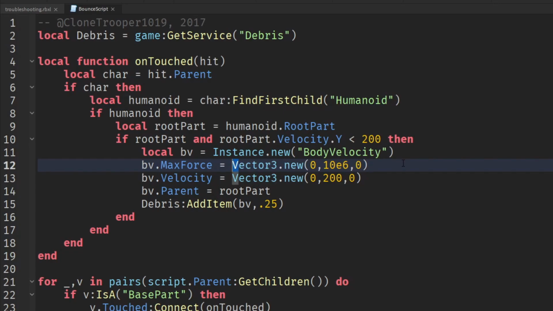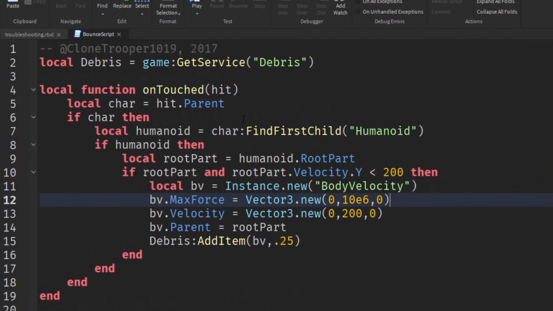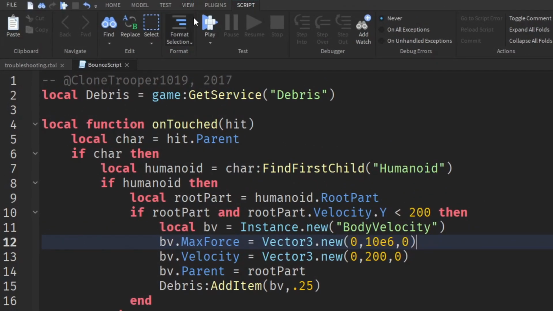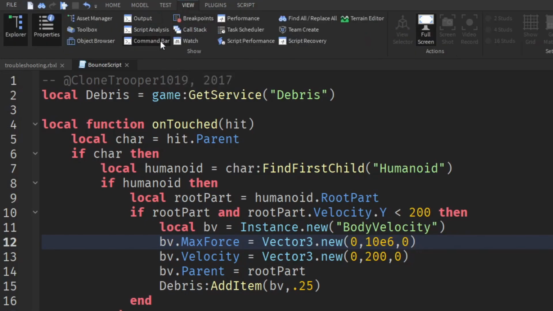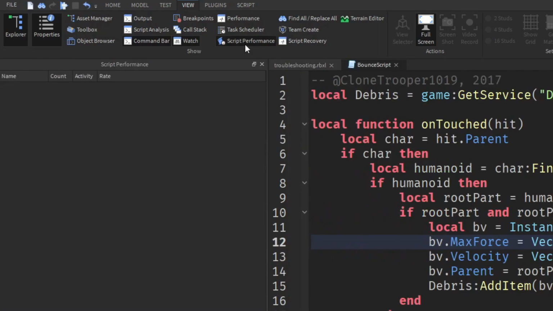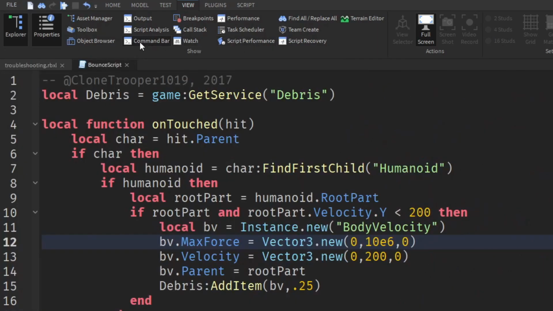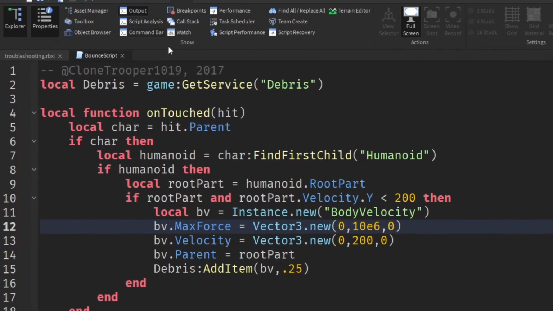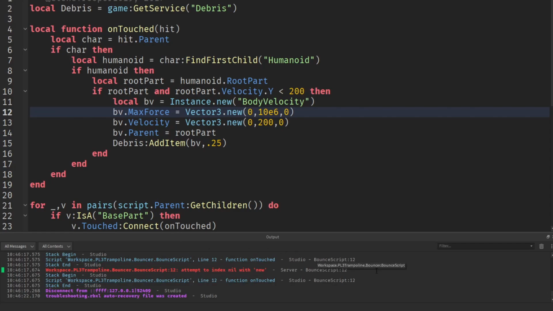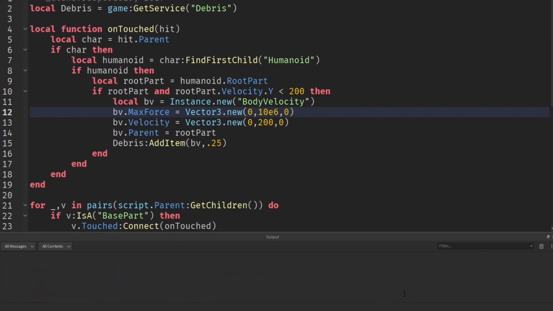But another really important tool in your scripter's toolbox, and arguably one of the most important things you need to have open while scripting, is the output window. So if we go to the View tab of Studio, there are various windows we can open up. But we don't need all of these. You must have the output window open while you're scripting. So click here, Output, a new window will appear. I'll just clear it for now.